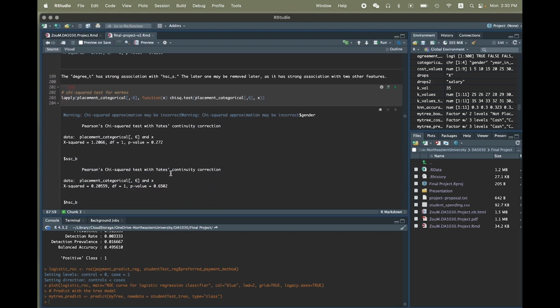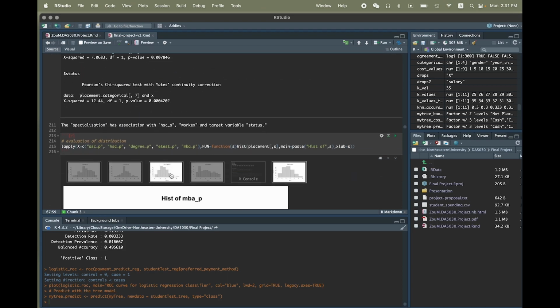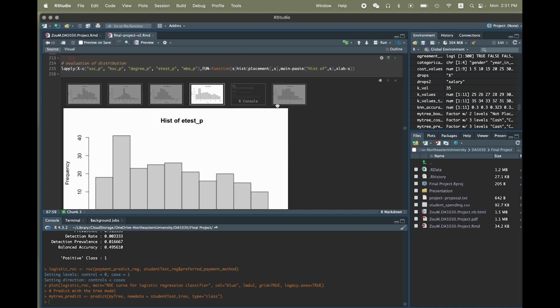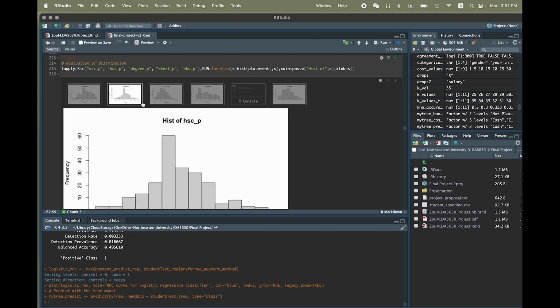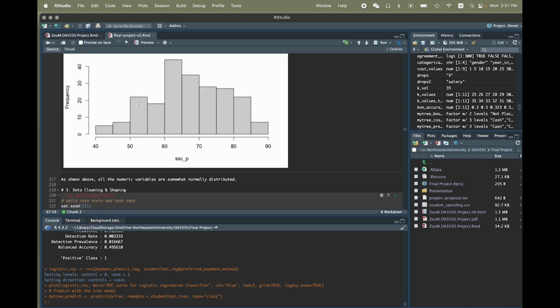And after this test, I went ahead and looked at the distribution of the numerical data. So yeah, they are kind of normal distribution because they are all scores. If there are a bunch of students, it's more likely for them to have a relatively normal distribution because some people get really good scores, some people not, and most of them are in between.